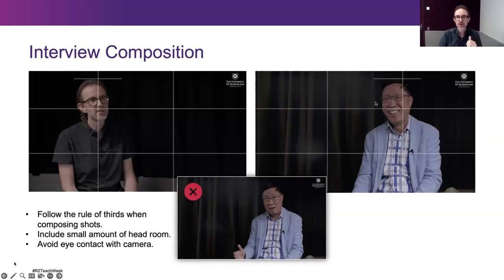So looking space is this area in front of the person as well. It gives them space to look like they have room to breathe and room to speak, whereas if they were over here looking that way, it wouldn't look great. And so with interviews, you tend to avoid looking at the camera unless you're doing some kind of introduction. And again, just making sure you have some kind of headroom.